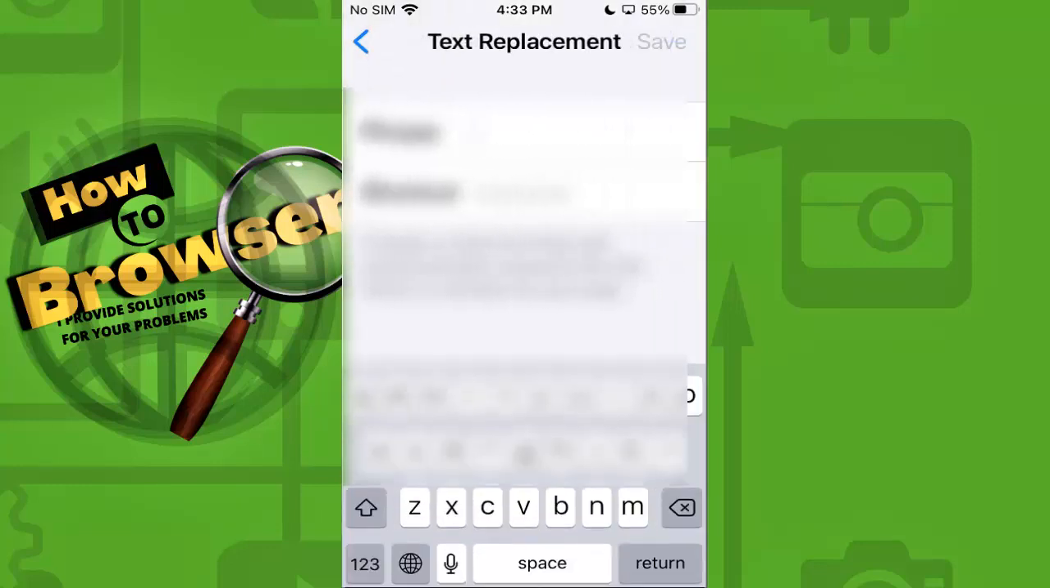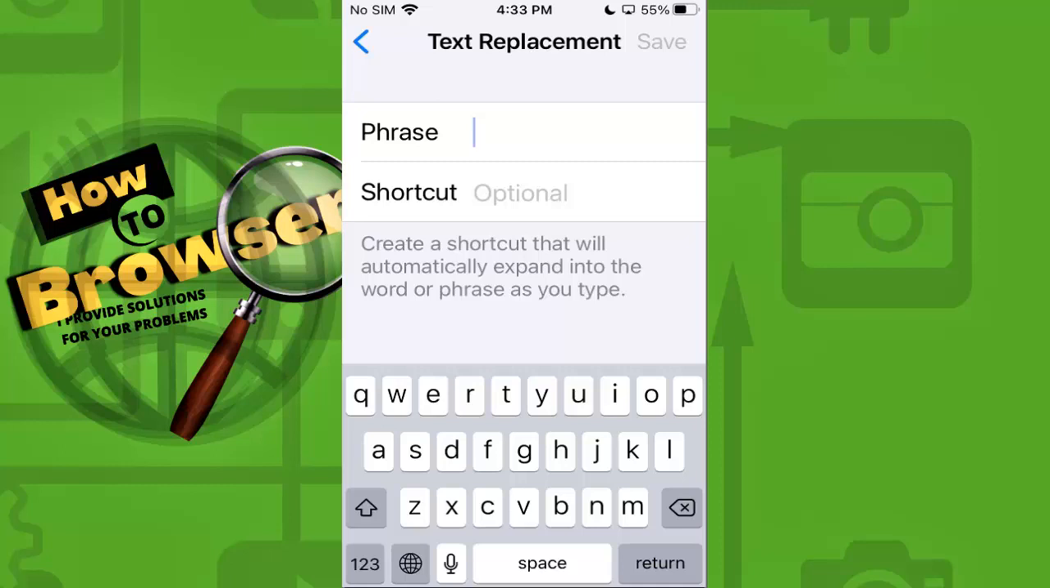And here you need to enter the correct spelling in the Phrase field, and then in the Shortcut field here you can enter an incorrect spelling or a suggestion. So that's how you do it, guys.